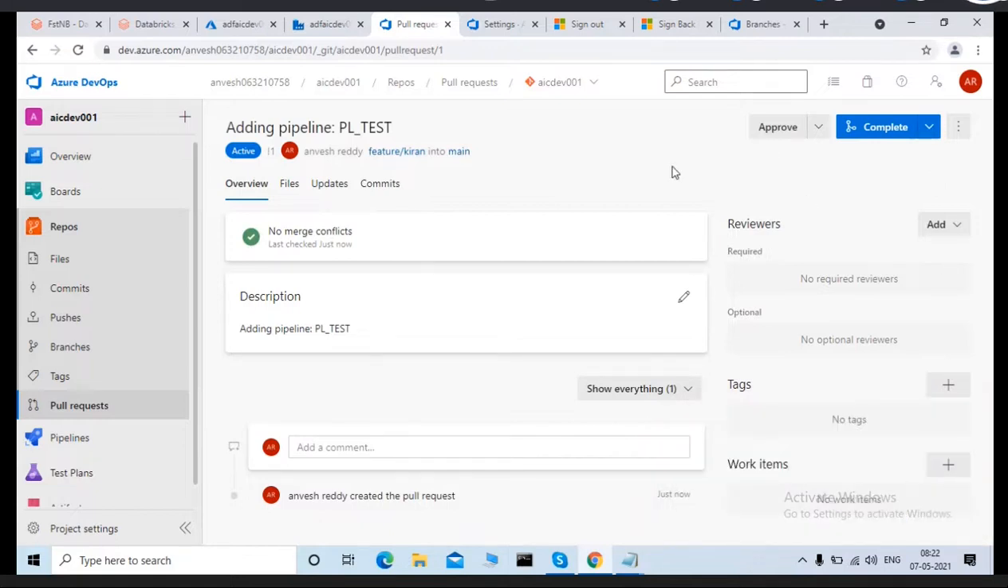Maybe in real time, you have full privilege to approve your request, or maybe they'll add some approvals. For example, if Suresh is the approver, once Suresh approves, only then will the code be published to the main branch. But this is anyway a feature branch, so nobody will put a restriction. Okay, let me do the complete.